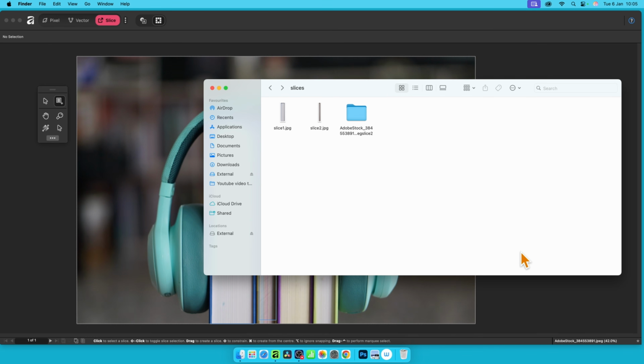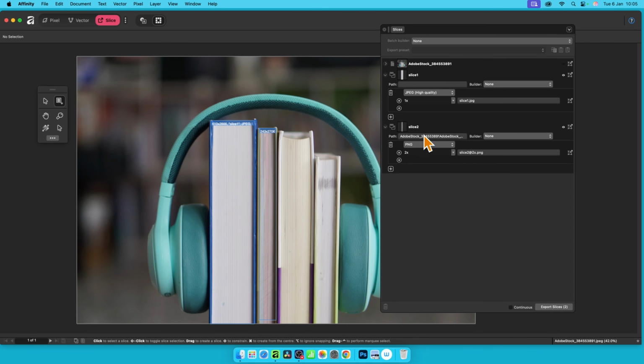Okay, let's just go back. This does work slightly odd. It does have its quirks. I think personally, sometimes it seems to select the file type as well into it. So let's just go now to this. So I've got slice 2 and slice 1.